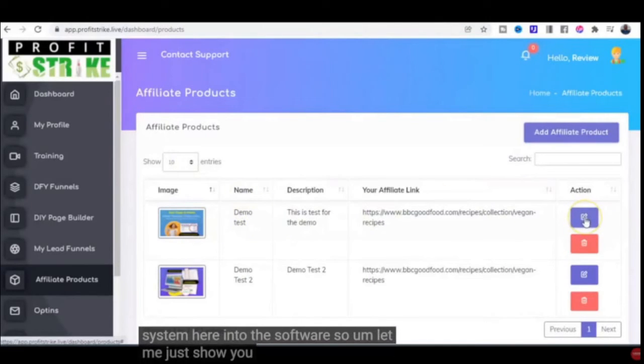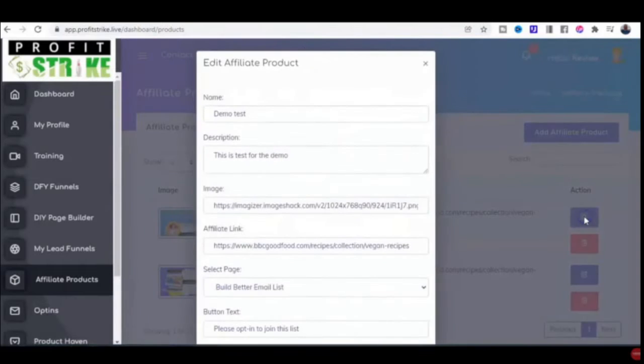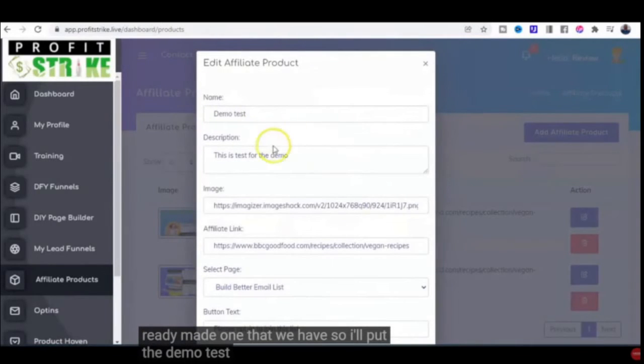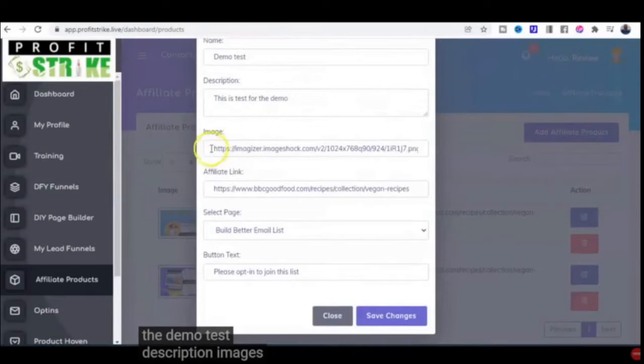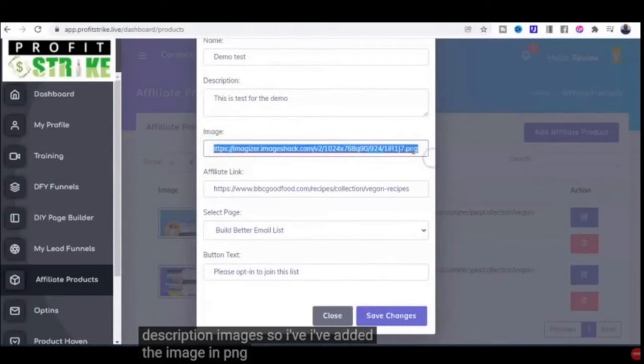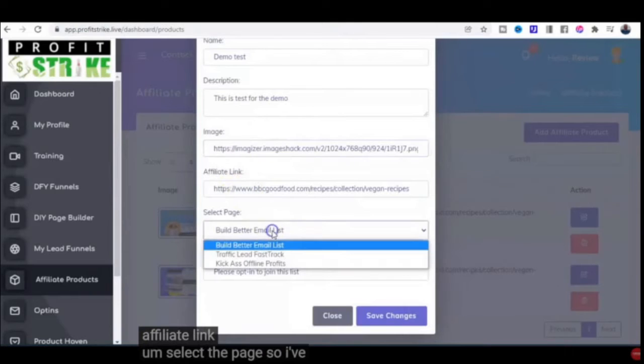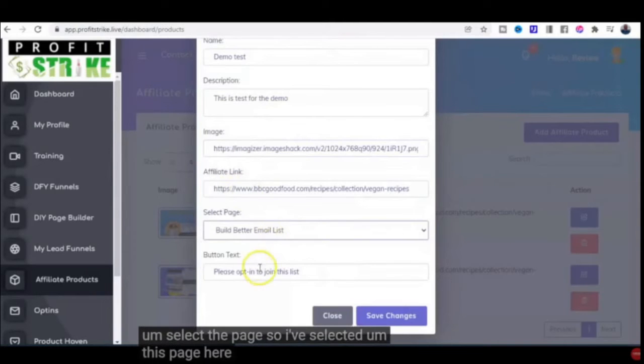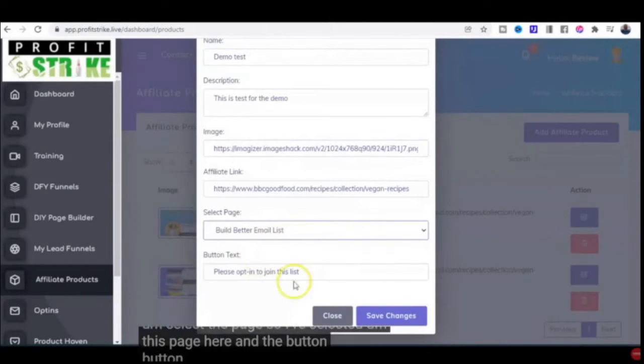So let me just show you a ready-made one that we have. I'll put the demo test description. I've added the image in PNG format, and the affiliate link, which I've just taken from the BBC guide, but this is obviously your affiliate link. Then I select the page, so I've selected this page here, and the button text.